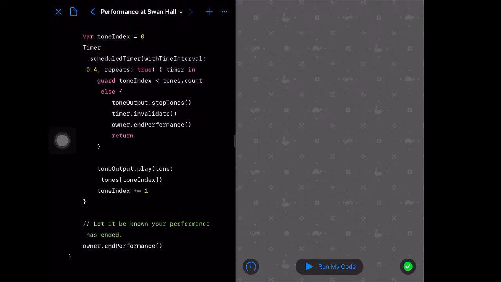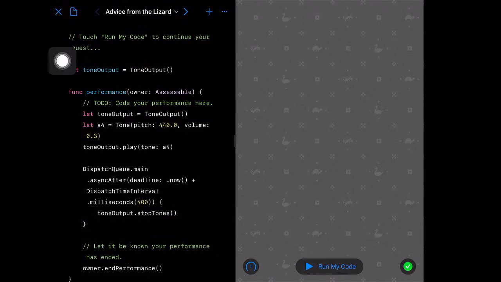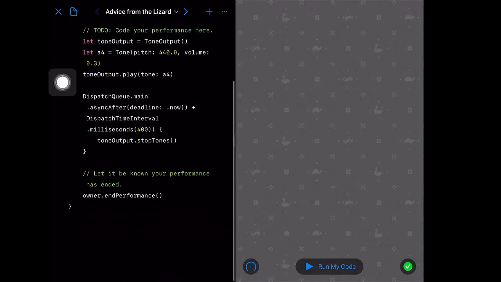If we go back to the original, when we watched the video, they actually proposed that we use something like this, DispatchQueue.main.asyncAfter, and then we gave it a deadline. And here, let's open this up so we can see it all on one line.